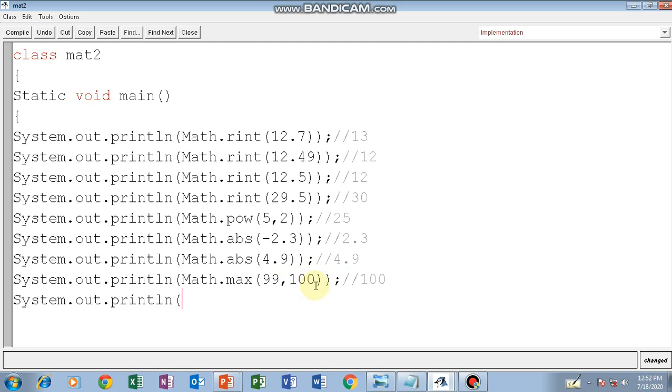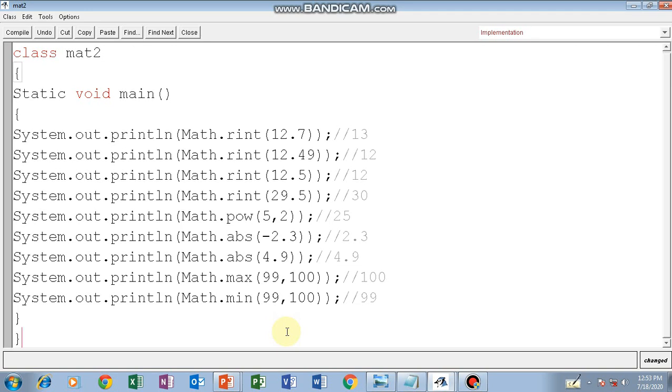Then one more method we need to discuss, that is Math.min. The min function, I am giving 99 comma 100. When I give 99 comma 100, in these two, whichever is the smallest, that smallest number it will display. So min will display 99 because that is the smallest. So these are the various functions we use in the Math class. You may ask about round. Round is the same like rint.